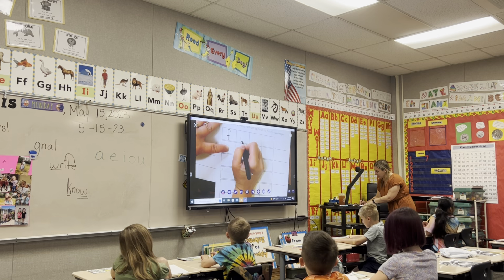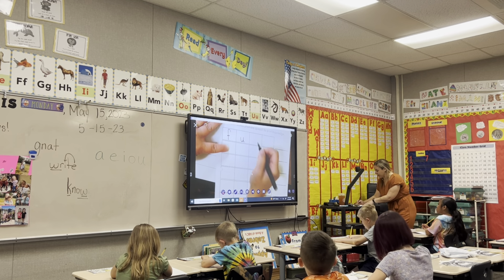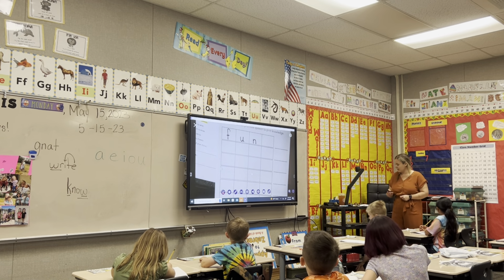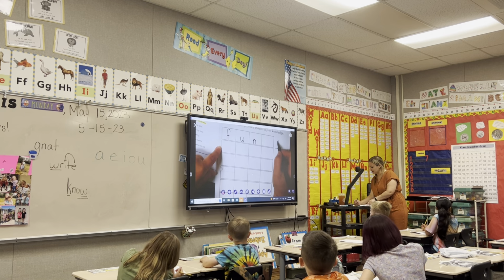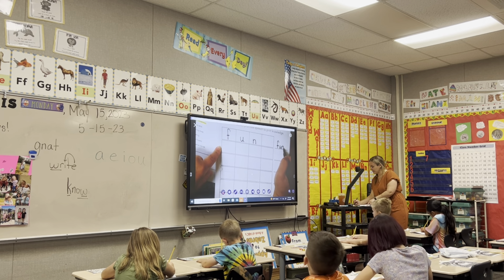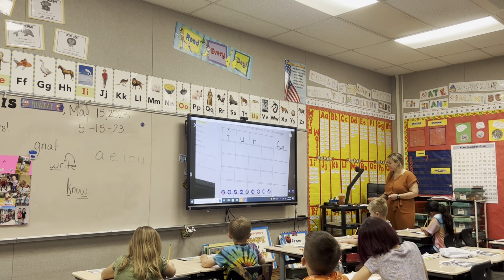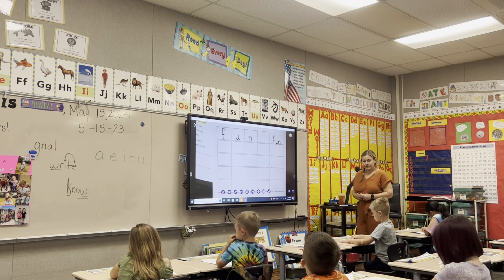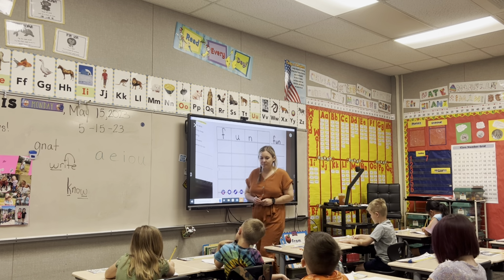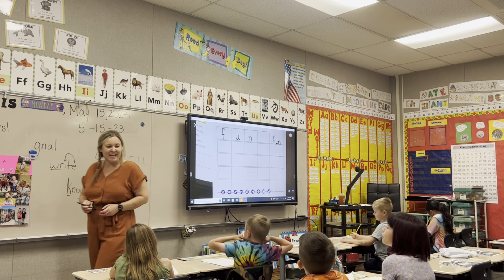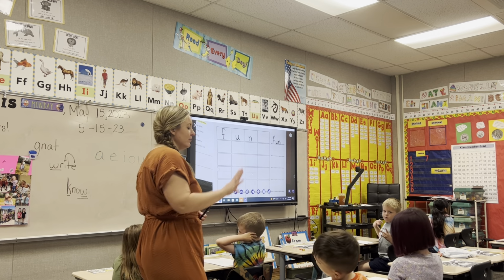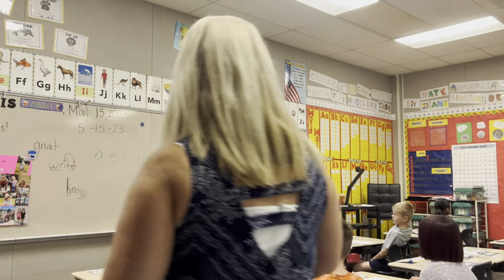Then we write the word. We are going to then write the word on the dotted line. And there are no spaces when we write it on the dotted line like there are in the boxes. We're going to put it all together and blend it into a word. Fun. Is that the fun? Can you tap the letters in fun and tell me the sounds? Blend it. Fun. I have fun hanging out with all of you.